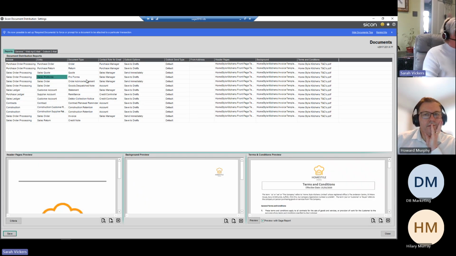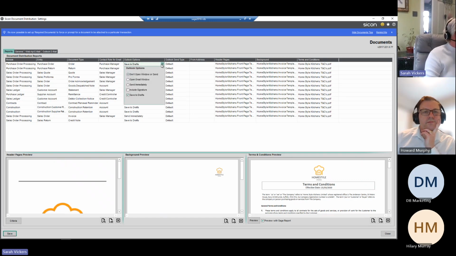And all we do is say, who do we want it to go through to automatically? And we simply pick up the email address of the role that you've got set up back in Sage against that account. How do we want it to go out? Do we want it to automatically go immediately? Do we want to include our email signature? Do we want to pop it into our drafts so we have control of sending it out, or just open up an email window and then I'll send it out?